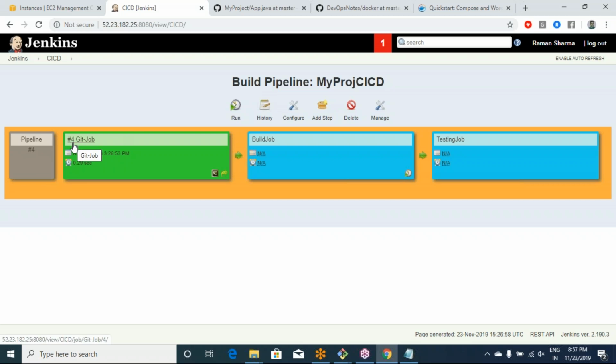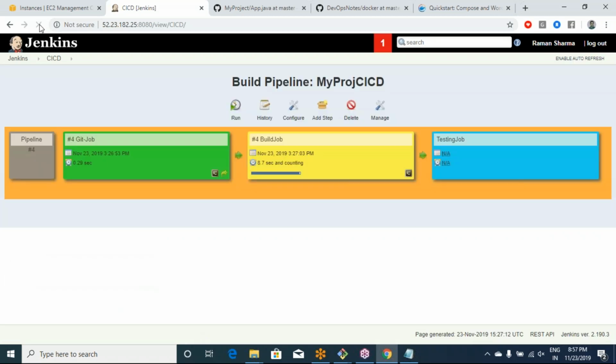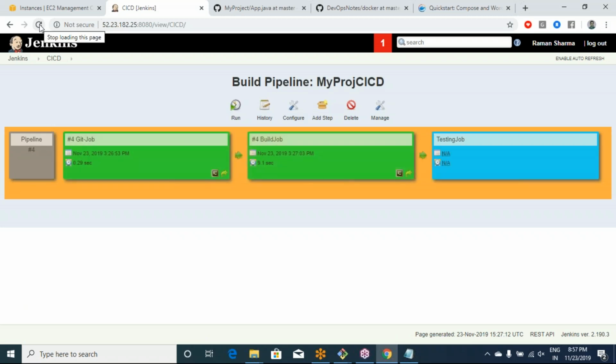Okay, so you can see the 4th build is done now. See, my build job is running. Okay, now my testing job is done. So this is my CI/CD pipeline which I have created. Anyone has any doubt, any question?